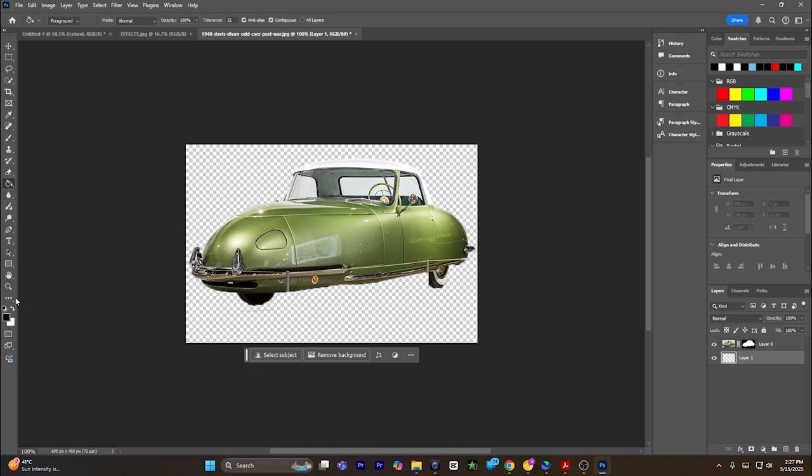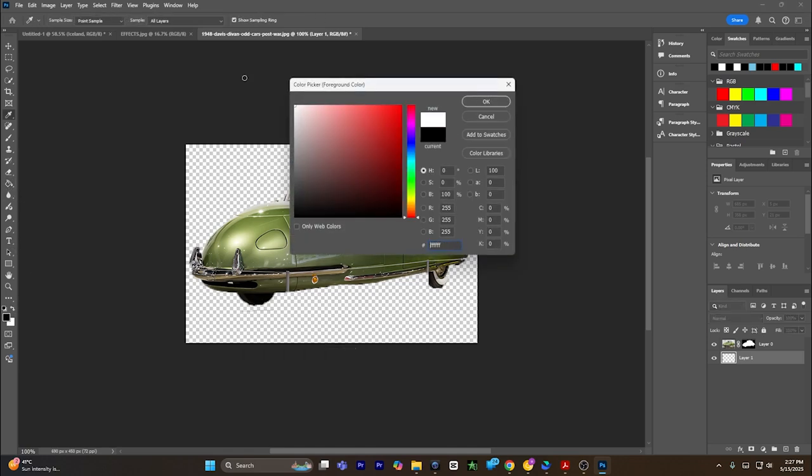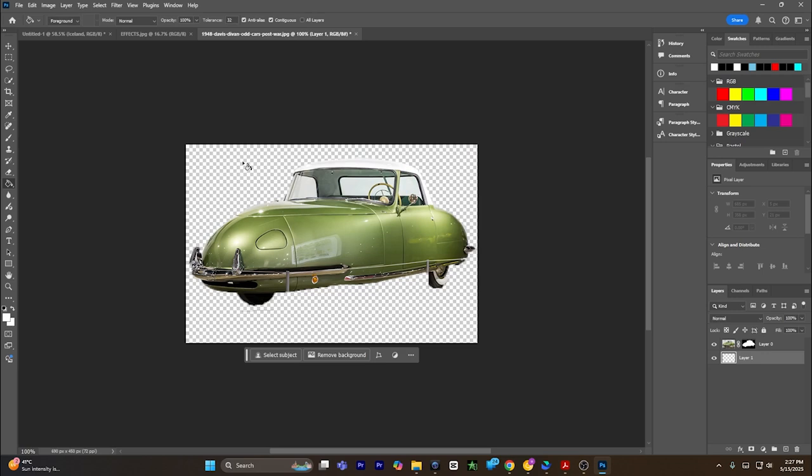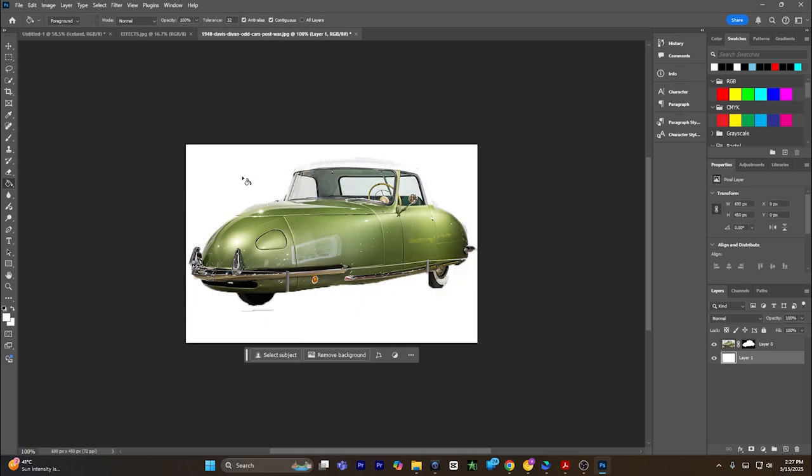Select the bucket tool and then select a white color. From here, select white color and click on the empty space to make it a white background. Now after making the background white, what you have to do is create again a new layer by clicking on this plus icon. So place it above the photo, the original image.